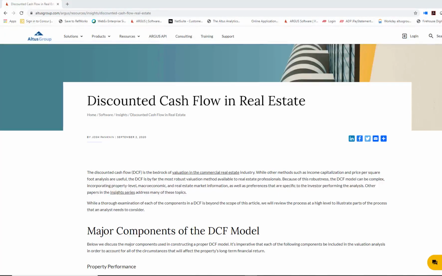Now this video is actually a bit of a follow-up to our discounted cash flow in real estate insights article. If you haven't had a chance to read that article yet, you can navigate to it on our website by clicking the link that's popping up right now. Now, this article covers a few different things. It talks about some of the major components of the DCF model, as well as the benefits and the advantages of using the DCF method evaluation.